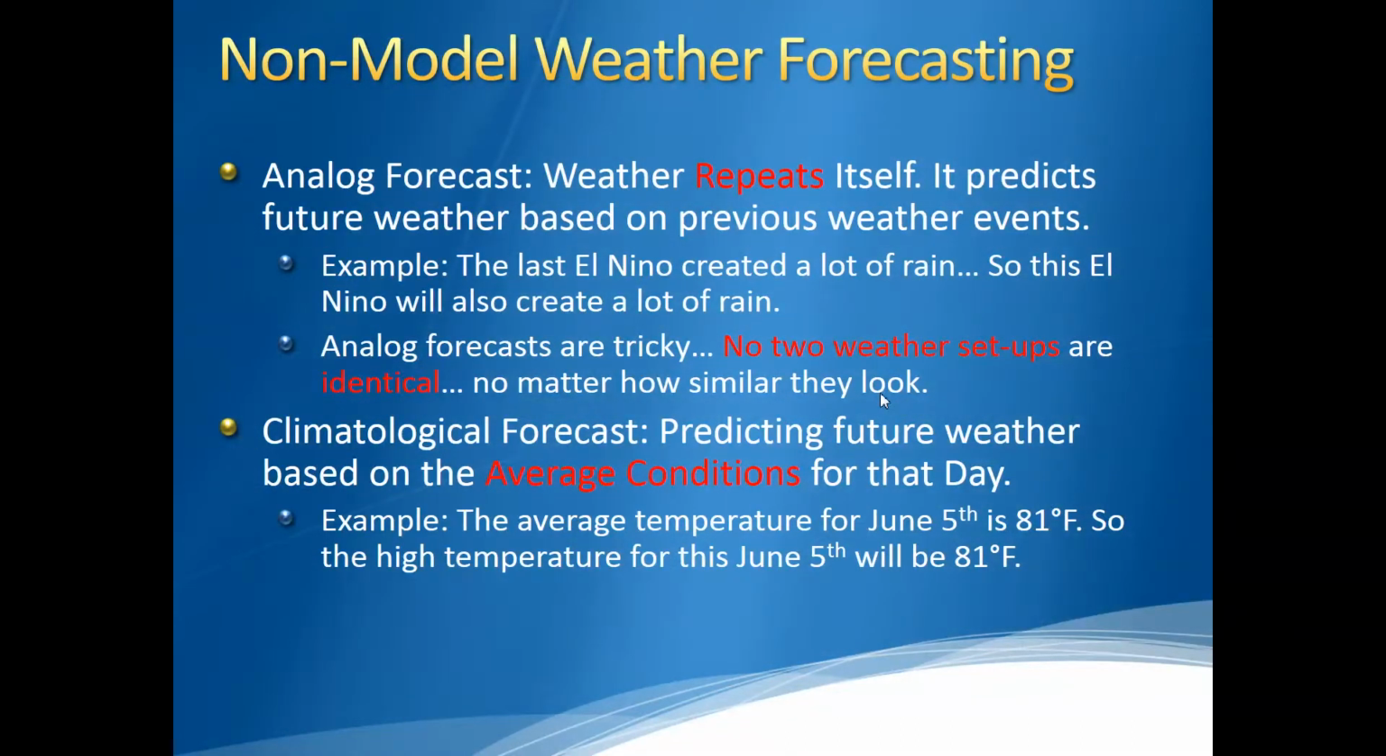The other two human forecasting methods that I mentioned are called analog and climatological. Analog is based on history, and it's basically the idea that history repeats itself. If we had a setup, let's say there was a low pressure system off the California coastline, and the last time we had a similar setup, everybody got an inch of rain. Well, since that's what happened last time, we're going to assume that that's what's going to happen this time.